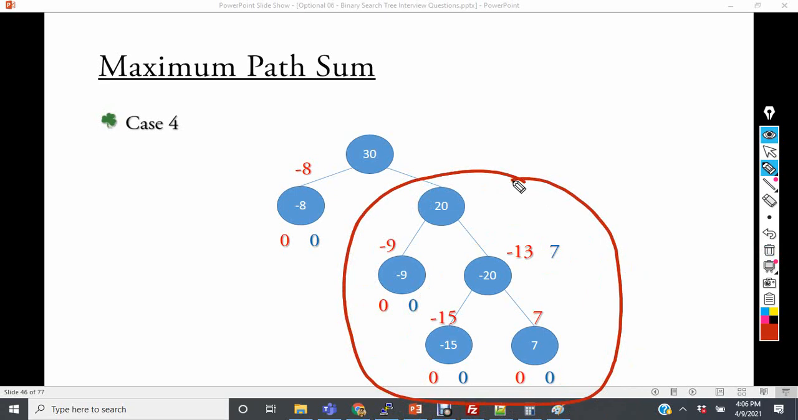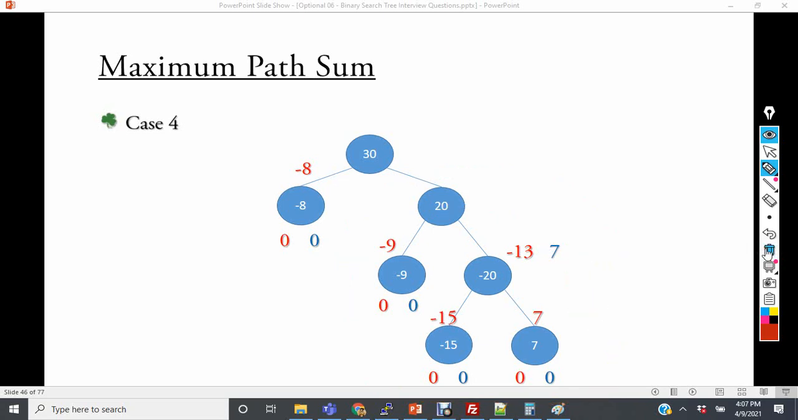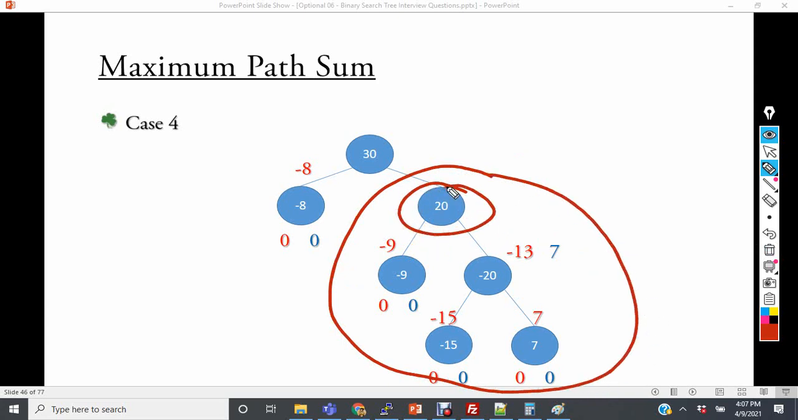What we're going to see is that we could potentially have -9 plus 20, which is 11. We could potentially have 20 minus 13, which is 7. And then we would have the potential 7 here. Then we have -9, 7, and 20. So in this case, 20 happens to be the largest subtree. So if this was the solution, we would know that the largest subtree is just this root.